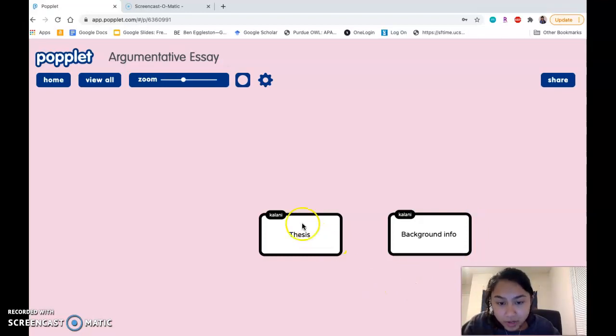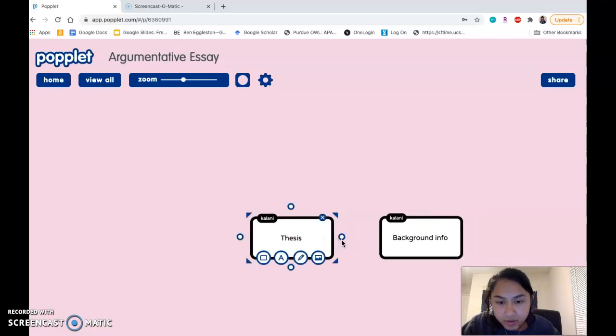So like I said, you have your main bubble as thesis. You would have a bubble for background info. You connect by, when you click a box, a little circle will appear. You just click that and you drag it to where you want it to connect. And now those are connected. And you can erase too if you want.